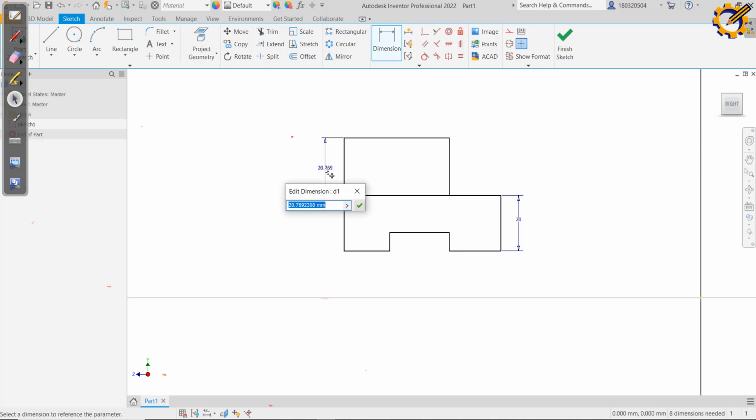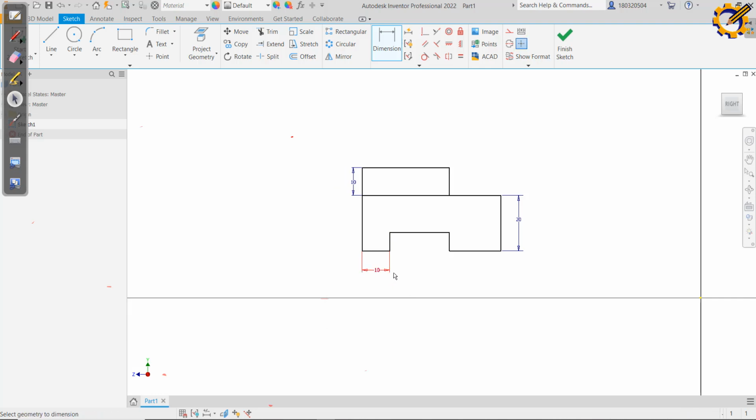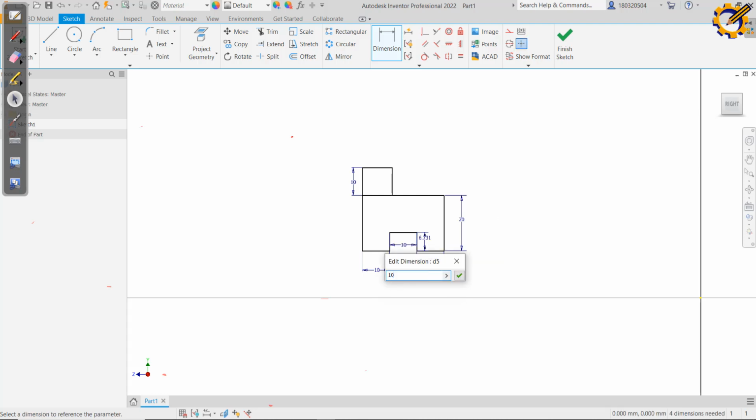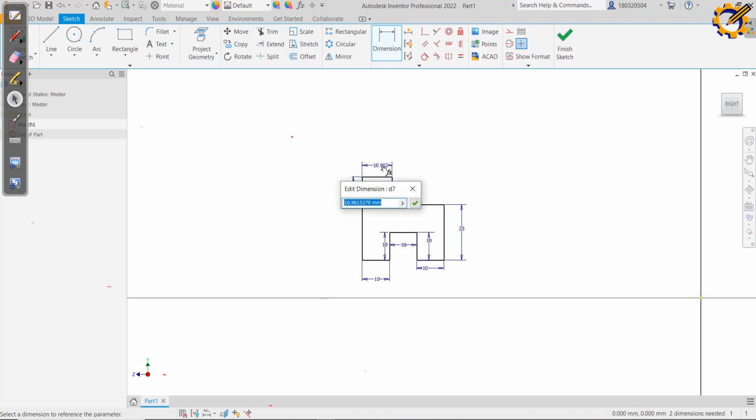Exactly. Why this place is going to be what? 10. Do you see that? So this place is going to be 10. And this place is also going to be what? 10. You see. Likewise, this place is going to be what? 10. Okay. And this place is going to be 20. So that is our plan.